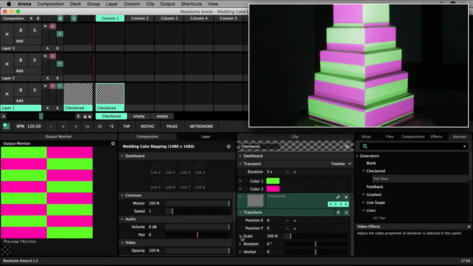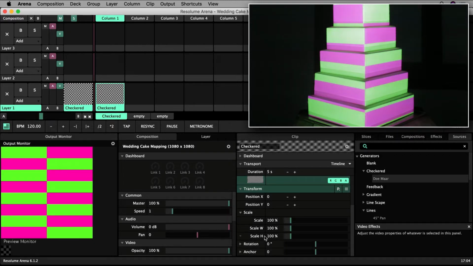If you swivel down the scale, you can adjust height and width scale separately. If you hold Alt or Option while dragging, you can move in smaller increments, or you can enter a value manually. One notable feature missing from Resolume at this time is an undo function, so be mindful when making changes.